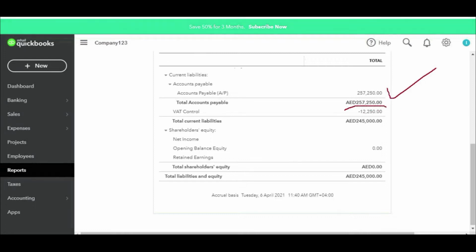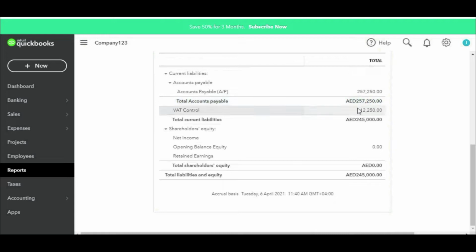257,250. This is the VAT control negative amount. This means that your VAT liability is negative with 1,250, and once your liability increases when you make sales, suppose it becomes 15,000, so from 15,000 this 1,250 will be deducted and the net amount you have to pay. Okay, so this is how it works.